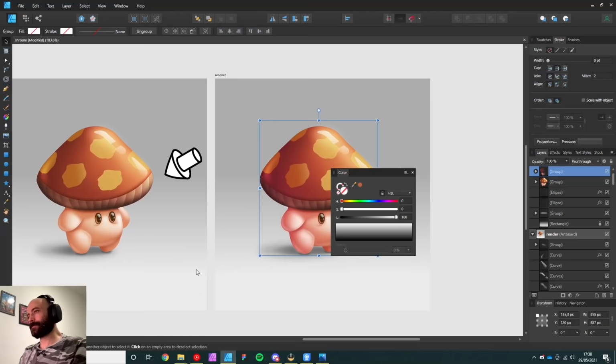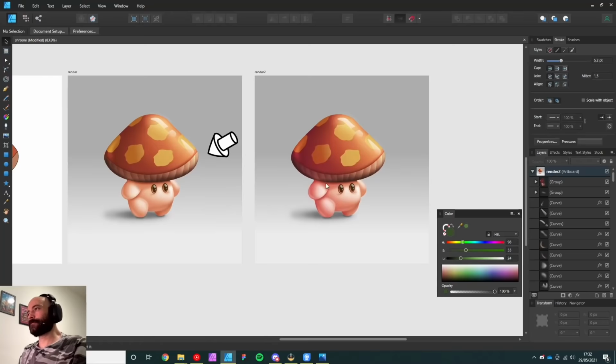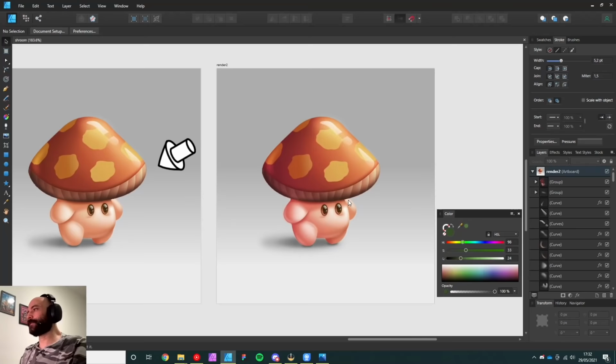See, you can see now a tonal difference from this one to this one. It looks more interesting, right? And there you go. We have the final render here.